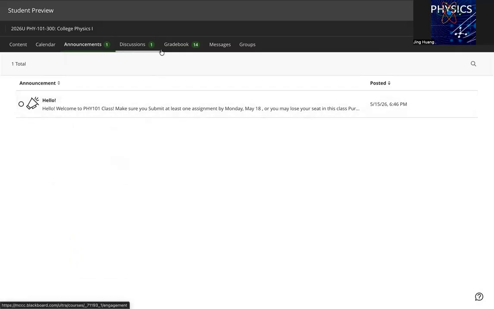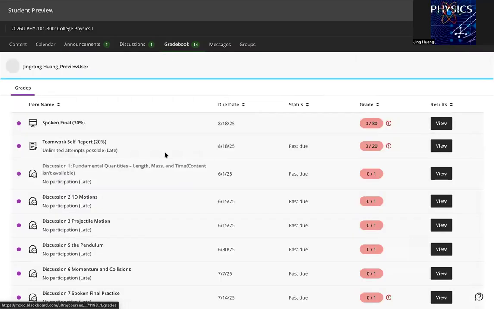Besides the announcement, we also have the gradebook. So you're going to see different gradebook items. As time goes by, I will update the due date for each assignment before they are assigned to you.